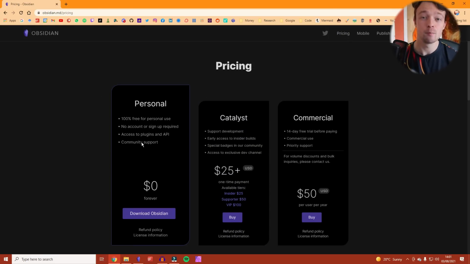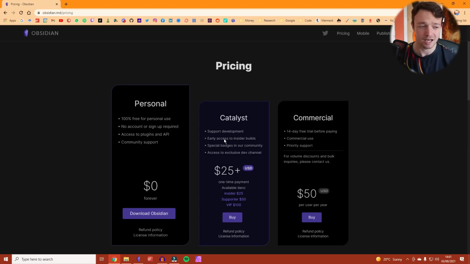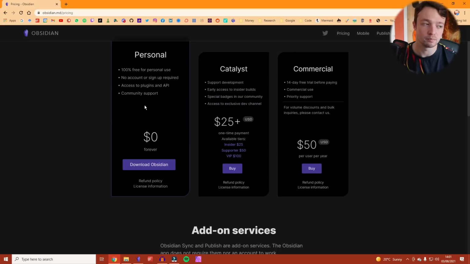It's completely free. But I do actually pay for Catalyst, mainly because of the insider builds. I'm nosy, I'm a nerdy person, so I want to see what's going on, see certain things first, and then you have a commercial build, but most people use it for free. You don't need to pay for it, which gives it an advantage over things like Remnote and Roam Research.